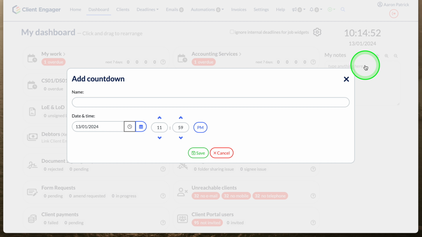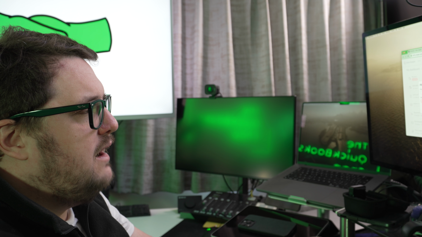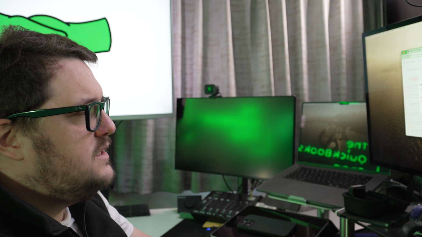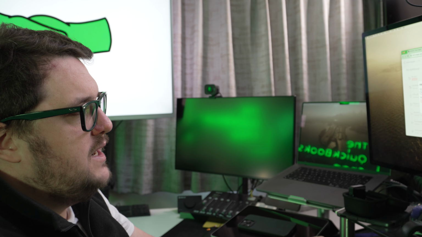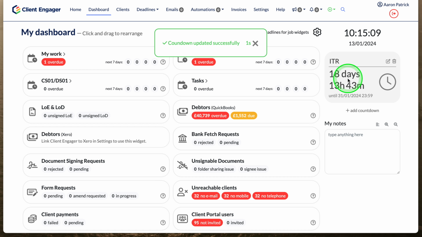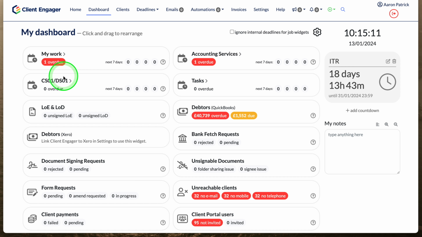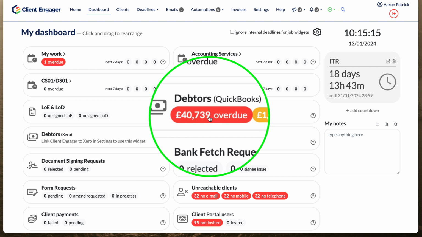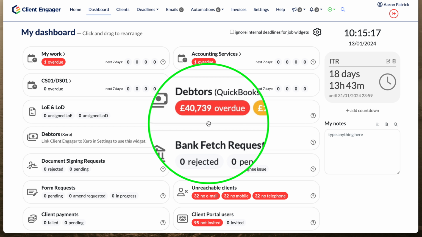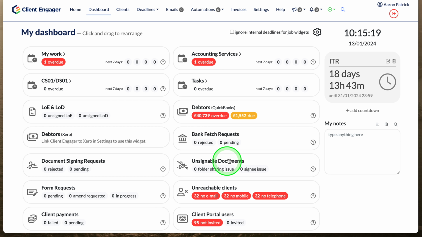At the moment, I could set a countdown to, say, the 31st of January 2024, and then I could know how long I've got until my ITR deadline. And then it tells me 18 days till I get that information too. And then I want to be going through this sort of information and making sure I've got stuff. At the moment, again, it's demo data, but it's telling me about £40,000 worth of outstanding debtors there. Probably something I want to be looking at. And I'd probably want to have this a lot at the top here if that's my responsibility.